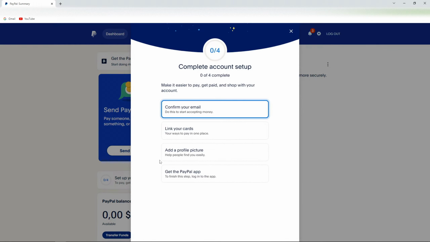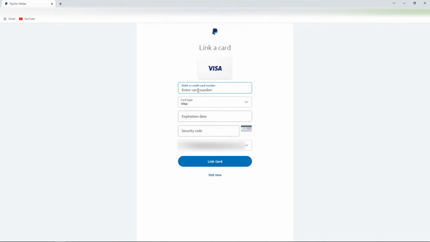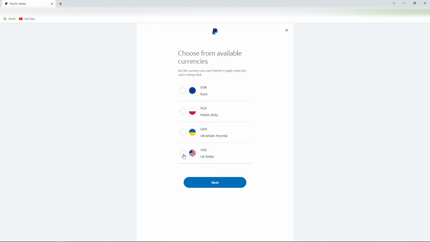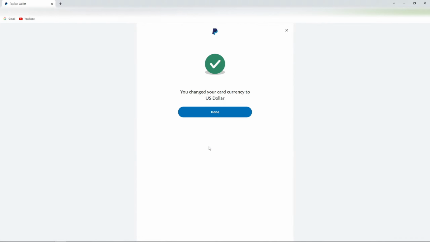After that, select the second item, connecting a bank card. Select a card type and fill in the details. The billing address will be automatically populated based on the address you provided during registration. After connecting a bank card to your PayPal account, you need to go to the bank card settings and select the currency of your country, the currency of the card. After that, you will be able to send money via PayPal.